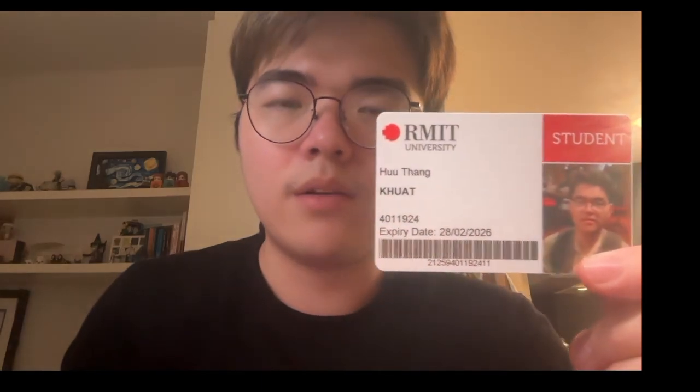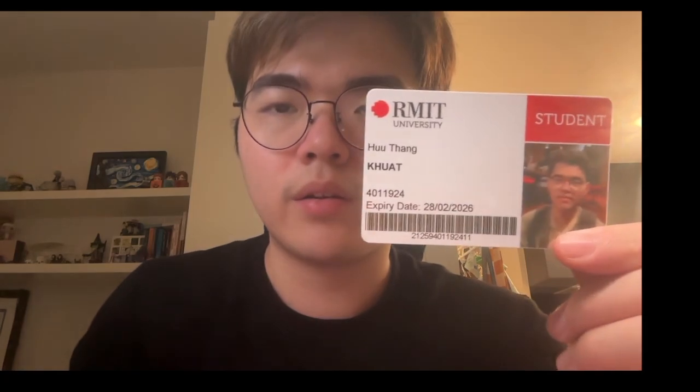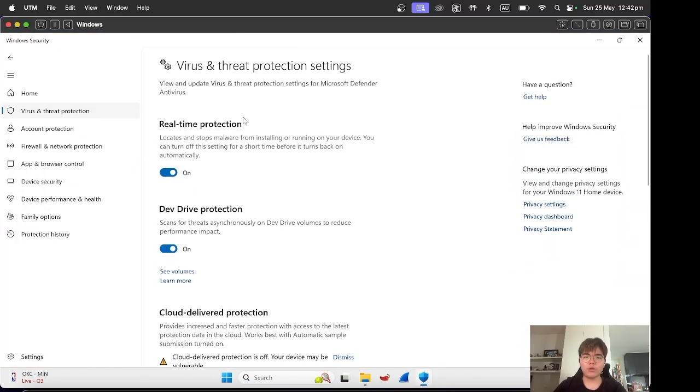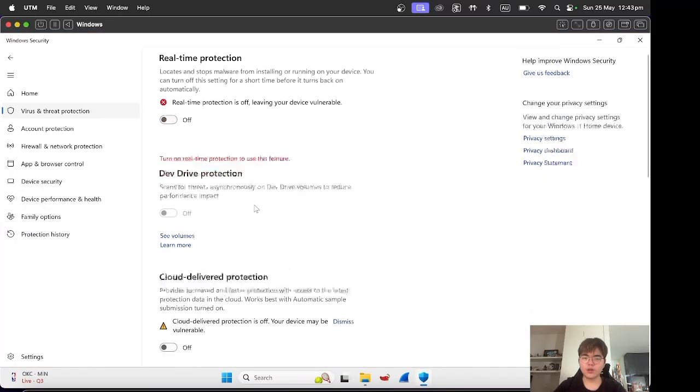Hi, my name is Tanhook, and in this part I will be presenting the steps that I use to perform a dynamic malware analysis. So we need to make sure that the Windows Security real-time protection is turned off.